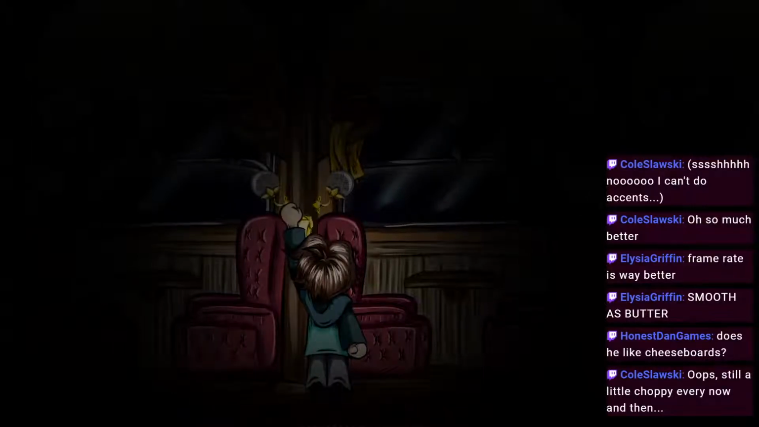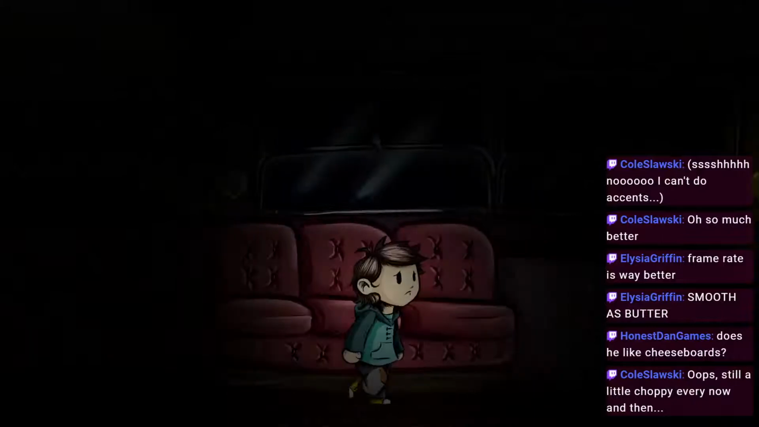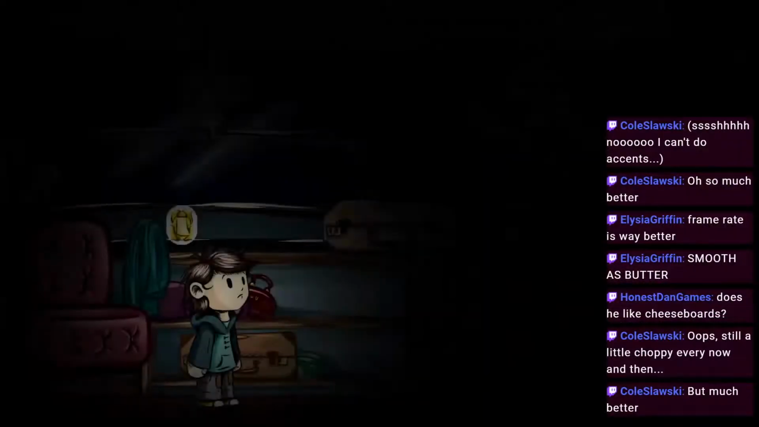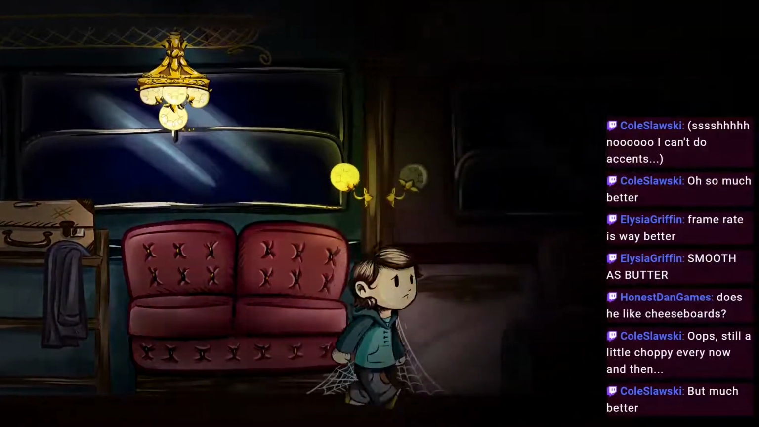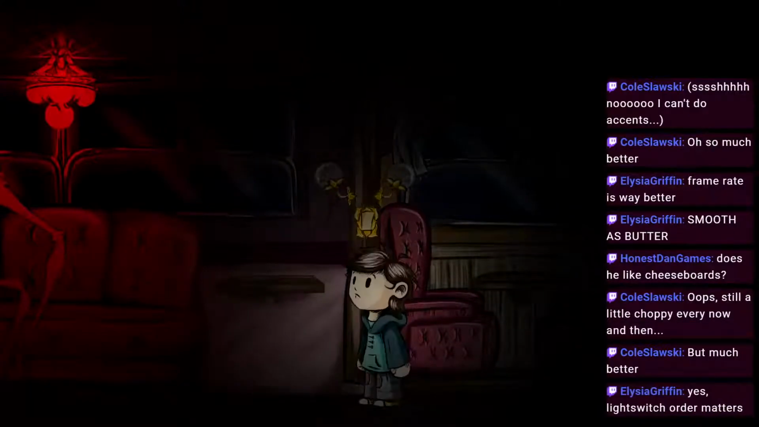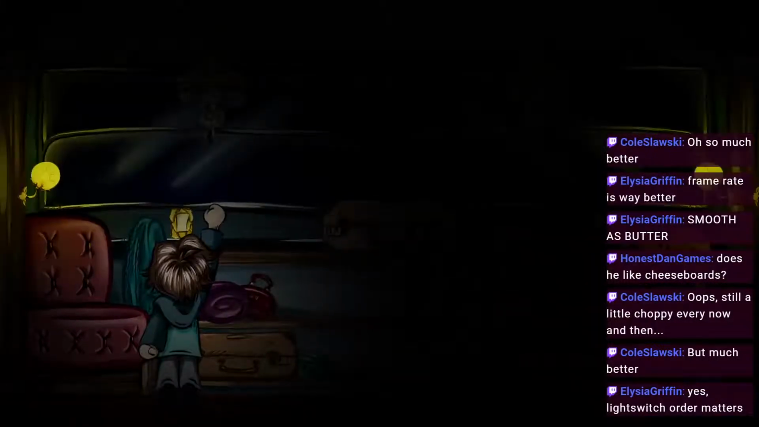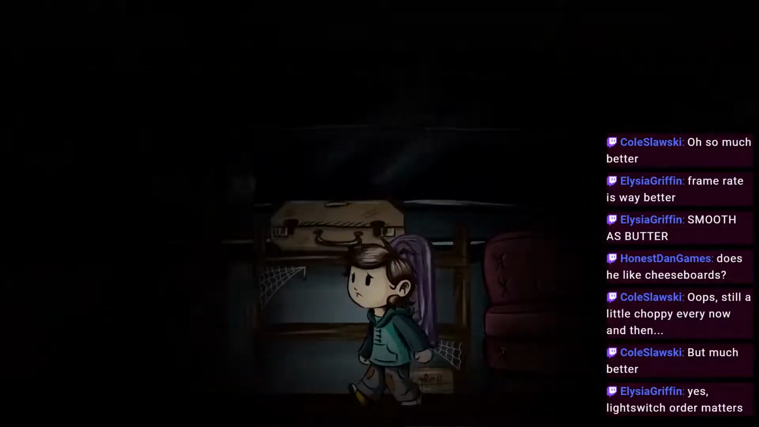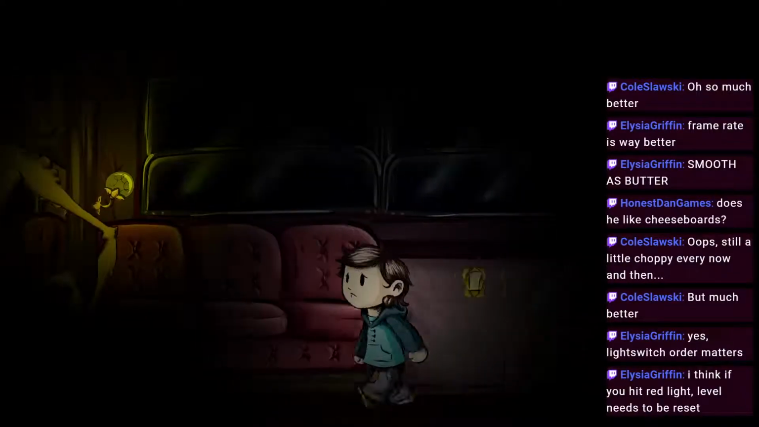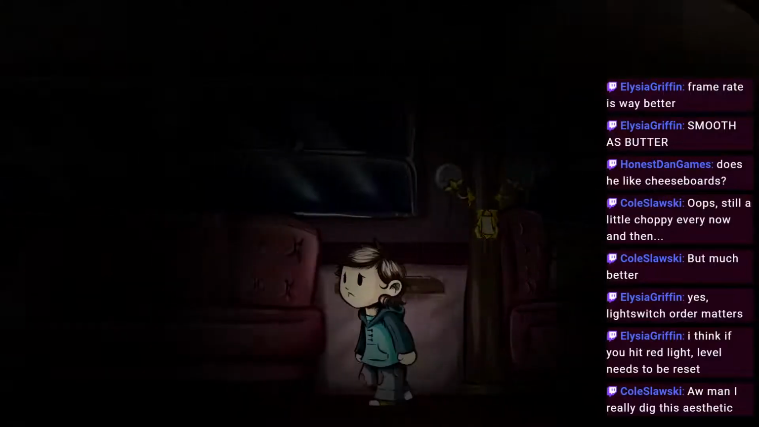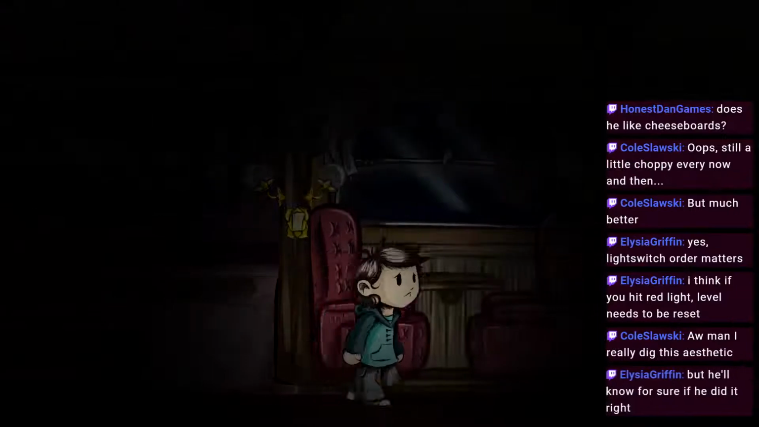Alright, so what I'm getting at here is that the order of the switches being hit matters. Oh, that was a really well lit room though. Okay, interesting. So let's try hitting this switch, which only does that. Someone in the chat is saying light switch order matters. I think if you hit red, light level needs to reset. I'm not doing a very good job of memorizing which of these lights I flicked. Oh, okay. See. So, whoops.